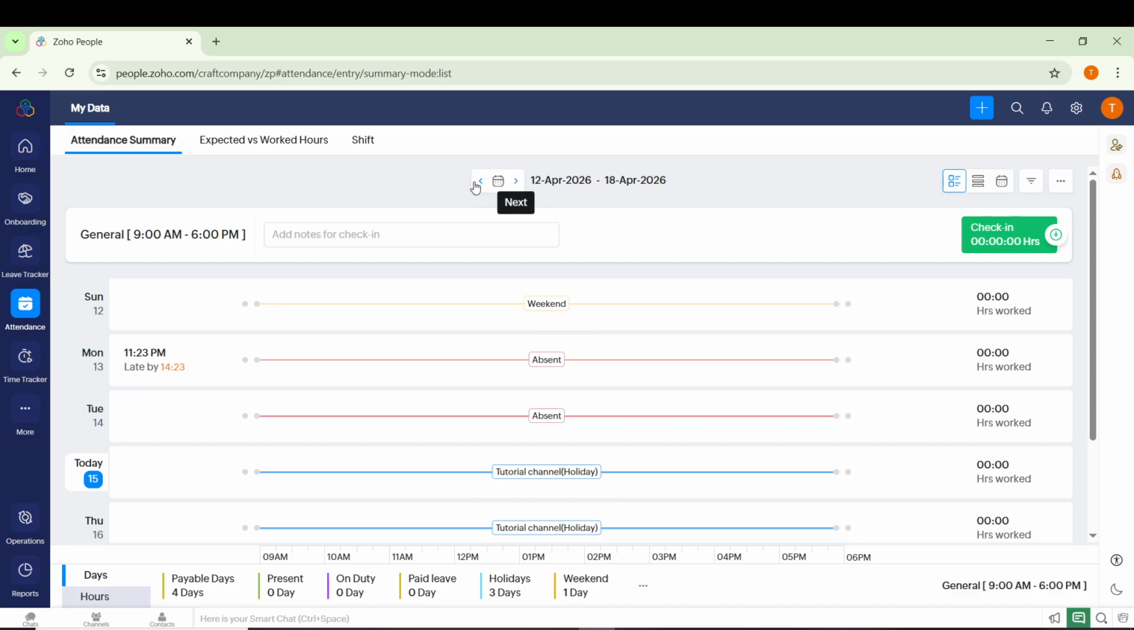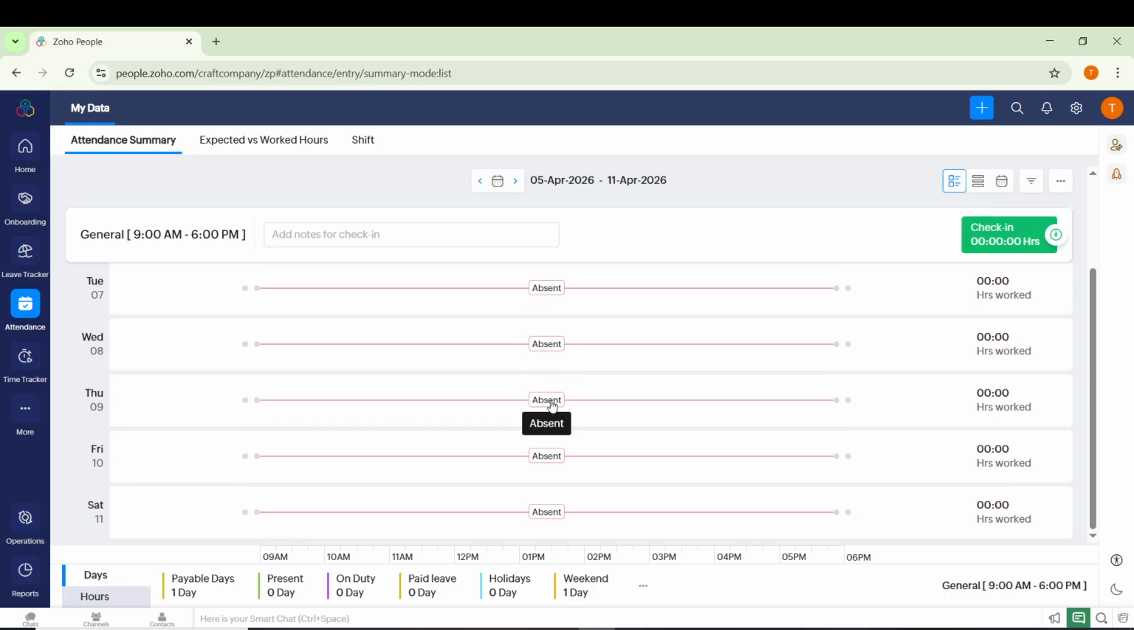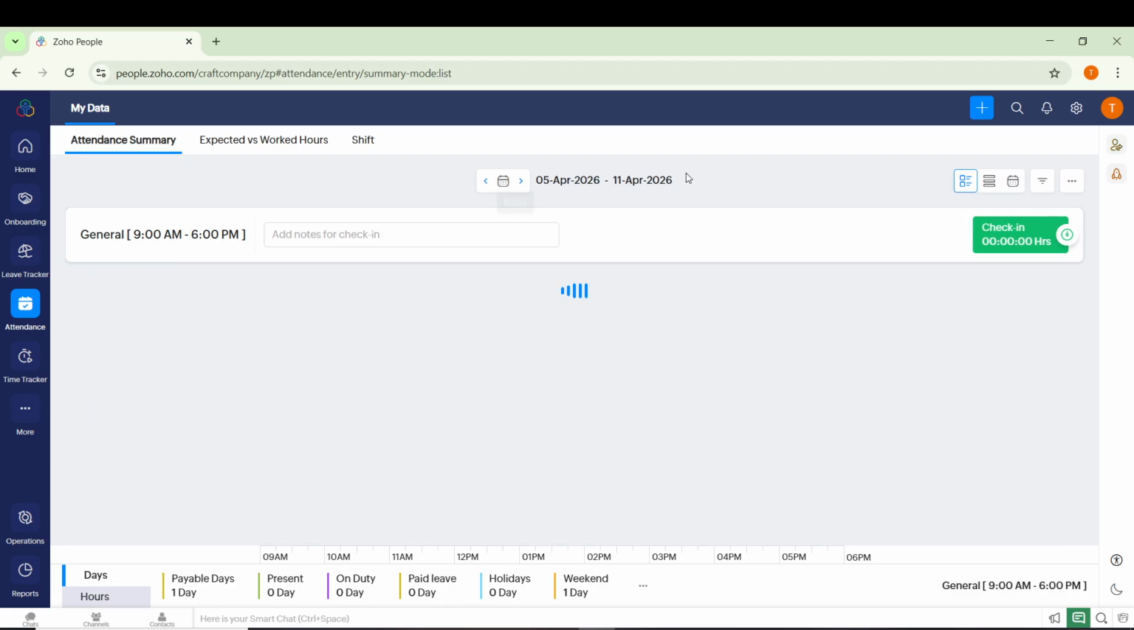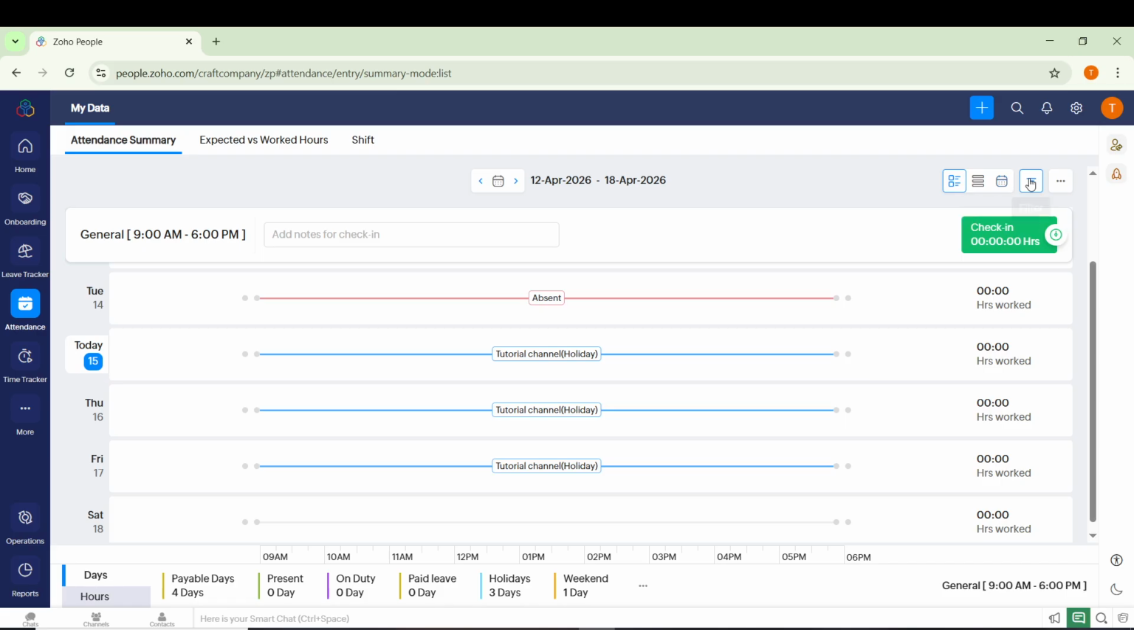Once you are in the attendance area, use the Date filter to view historical attendance logs. This is the key tool for checking attendance from previous days. Open the Date filter, choose the date or date range you need, and apply it so the system refreshes the list with the matching records.